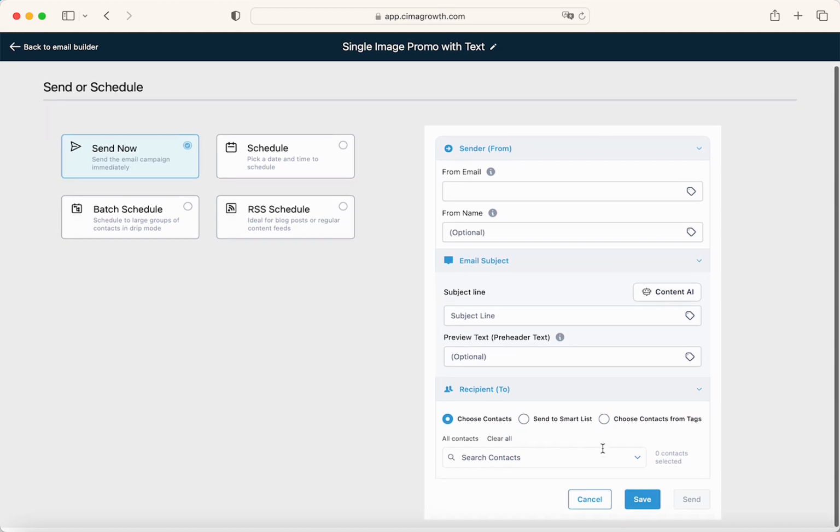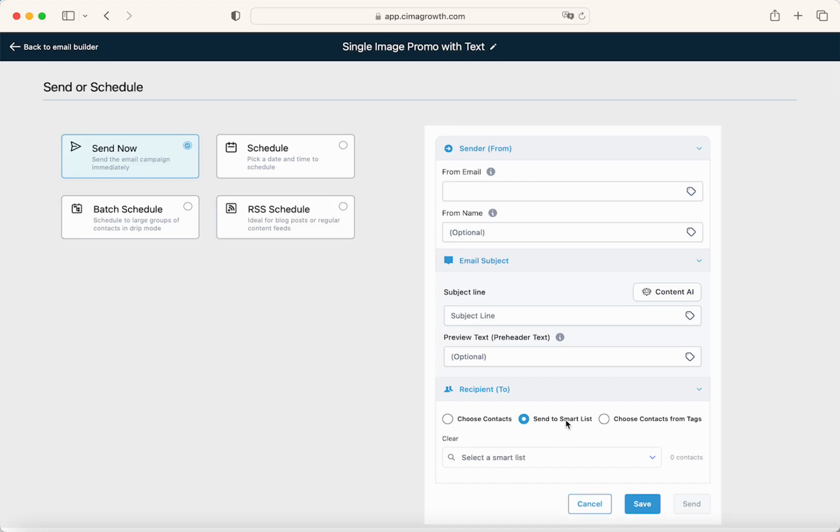And then here you can customize who you're sending it to. So you can send it to all of your contacts. You can choose contacts from tags. So maybe you're only sending this to existing customers, or maybe you've created some smart lists in your contacts based on filters, and you can send it based upon those filters. You simply click save and then send.